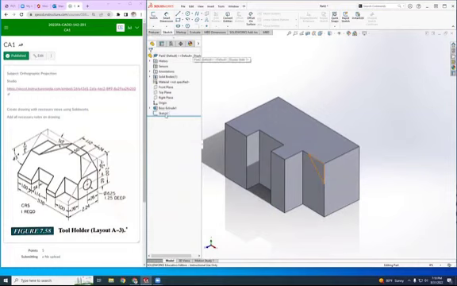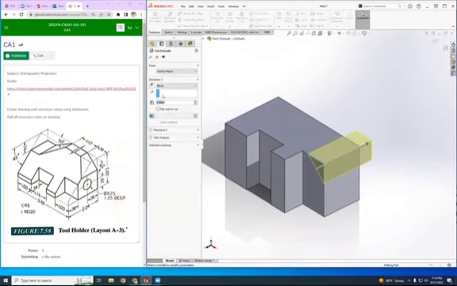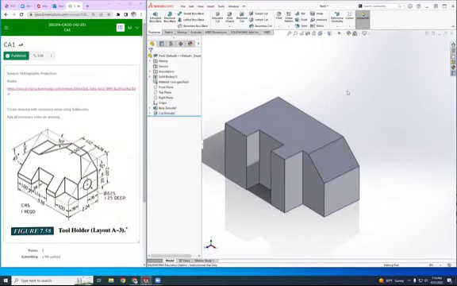Now, sketch 2 needs to be removed. So this material needs to be removed right here. It's a wedge. So you're like slicing off a cheese, right? So extrude cut, and I'm gonna do through all. Boom. So little by little, I'm doing these features.